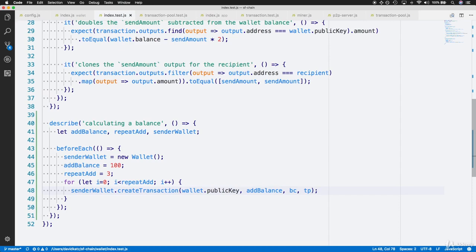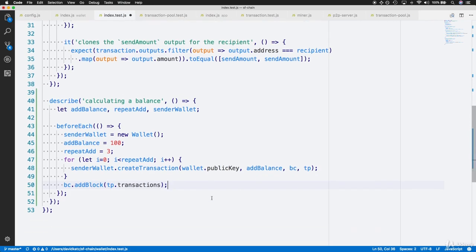The idea is to calculate the balance after the series of transactions has been added to the chain. So in order for the calculateBalance function to work, it needs a blockchain consisting of these transactions. So let's create a block that consists of the transactions in the transaction pool that has all of these transactions loaded into the blockchain. Great.